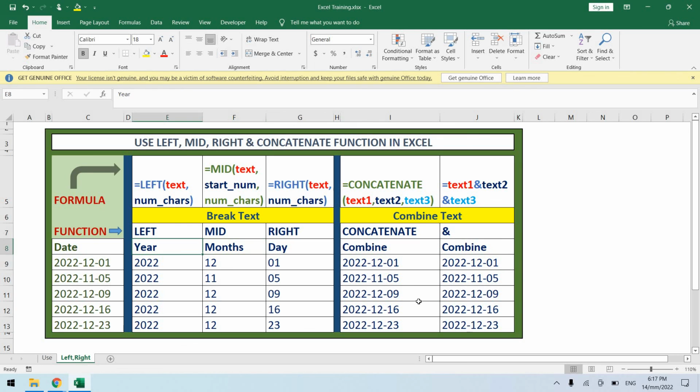Okay. Now I have also given the formulas showing how to use these functions in Excel. You can also take reference of these formulas.